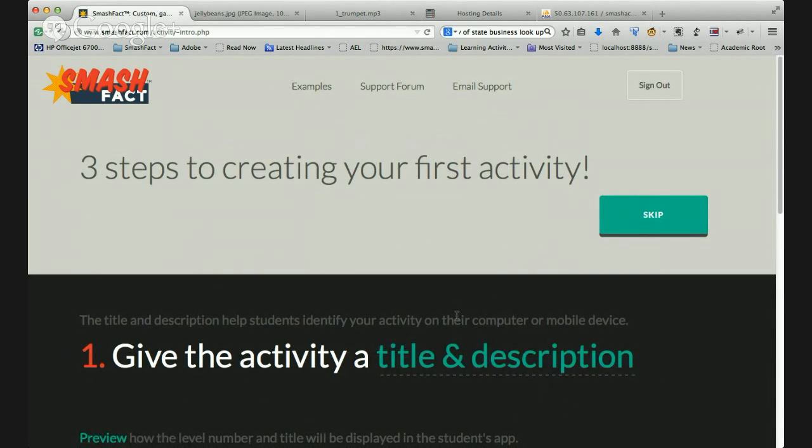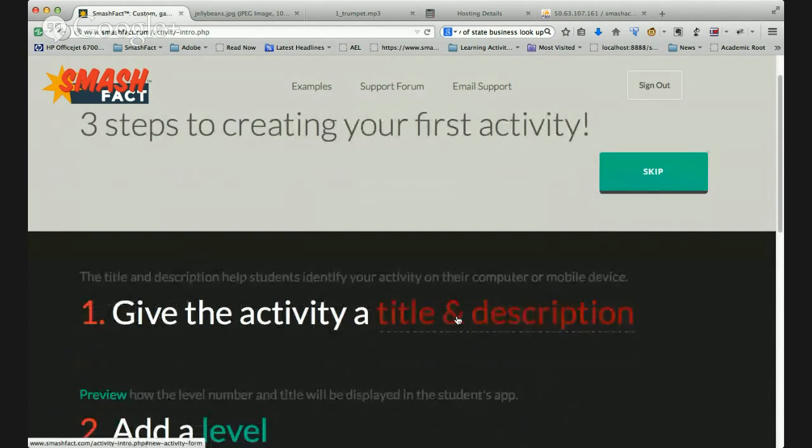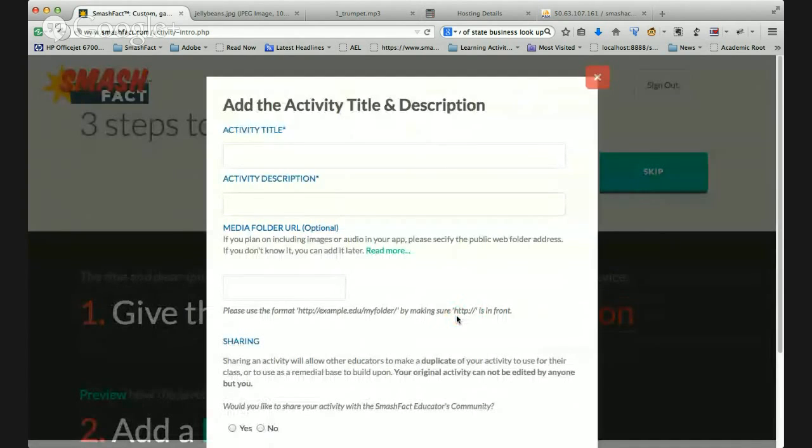So the very first thing that we have to do is provide a title and a description. Now, the title and the description help the student find your activity inside their device. So for instance, I'm just going to put demo activity. This is a demo.